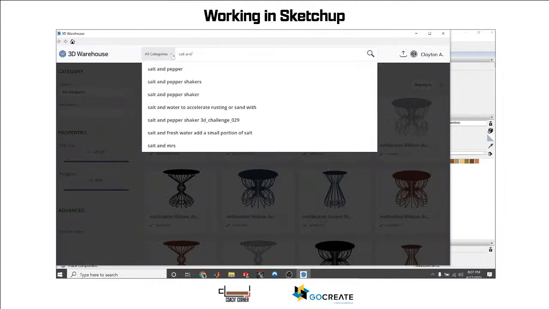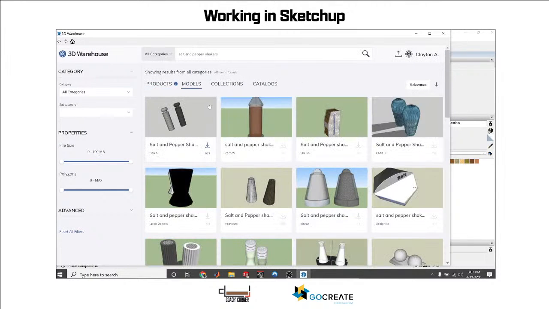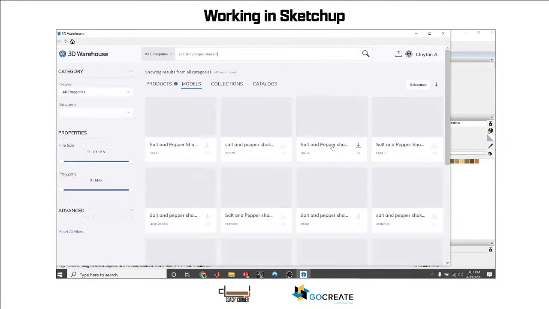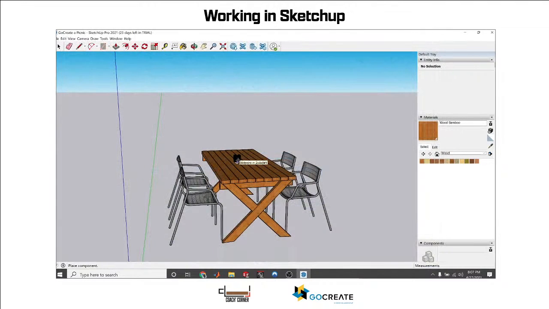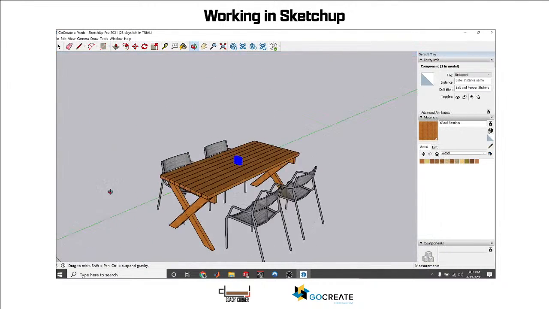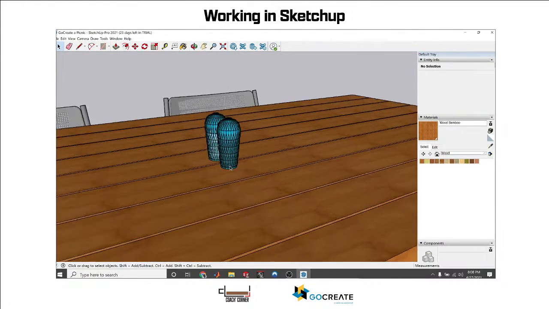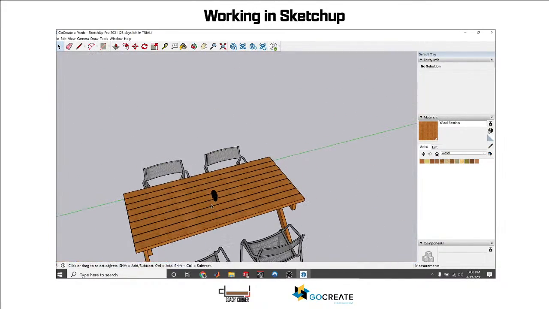Salt and pepper shakers. Yep. Let's load that into our model. We don't want that. What is going on here? Yep, there we go. Salt and pepper shakers go. There we go. Zoom in. Isn't that nice? So you guys should get the point by now.